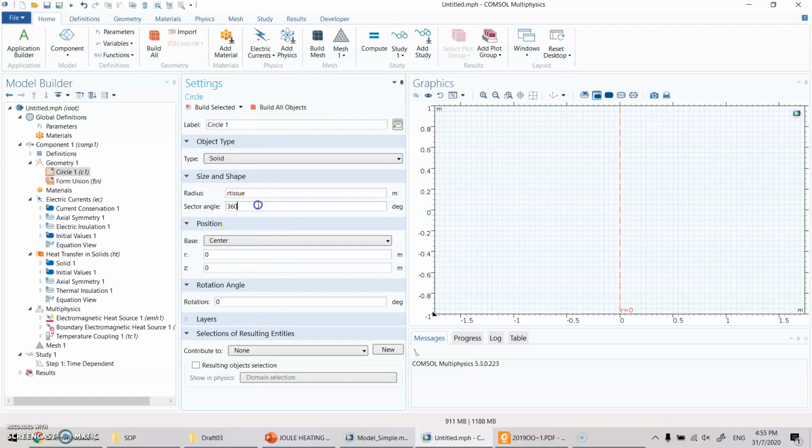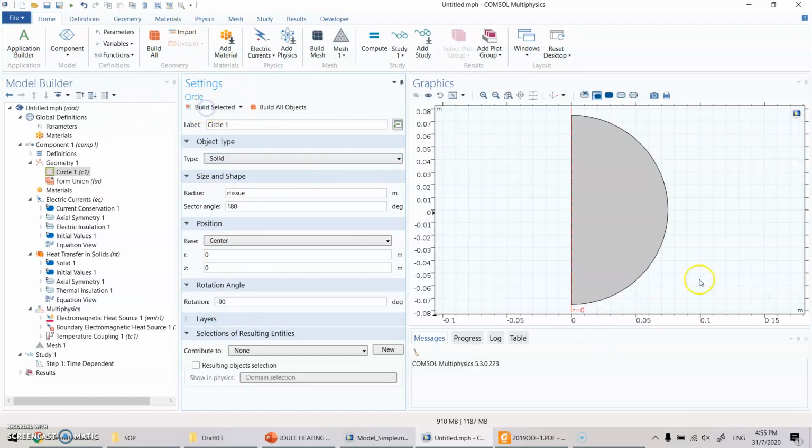And I'm going to change the sector angle to 180 because I am modeling it into the axisymmetry. And I'm going to apply a rotation angle of -90 so that it is in the positive R domain.